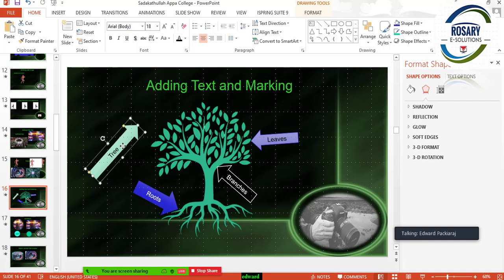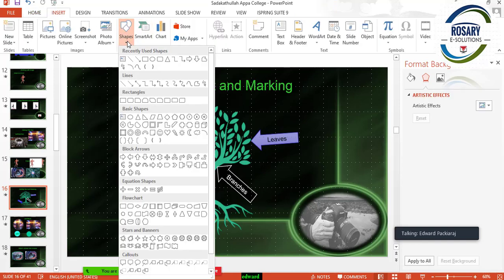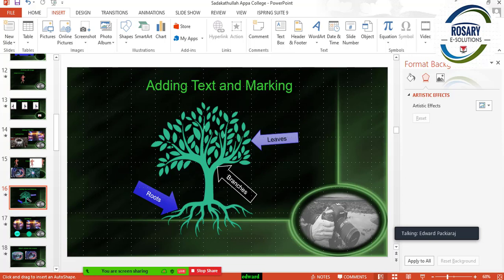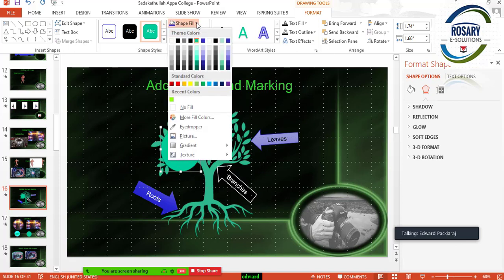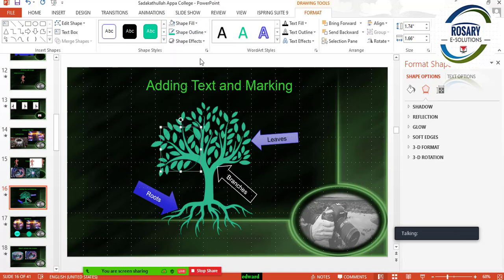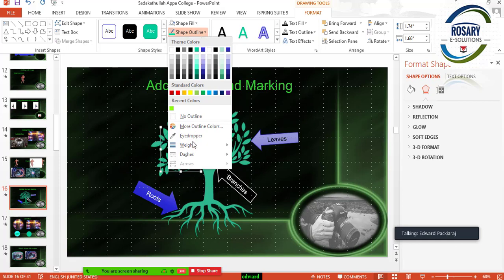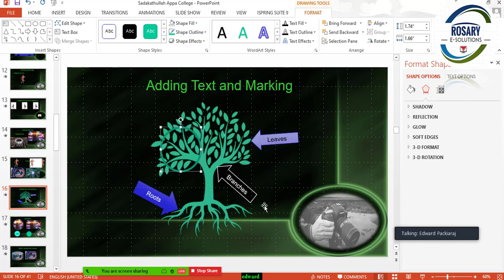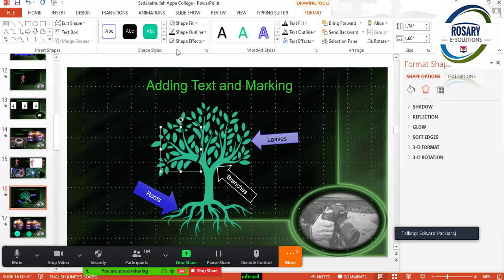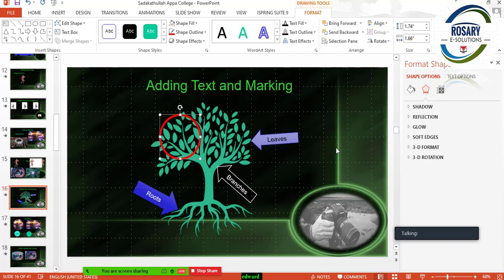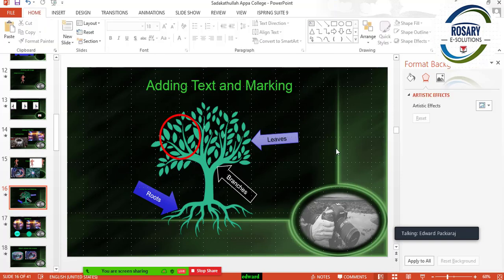Okay, and also you can put some round shapes also, for example, and just double click and go to shape fill, no fill, and shape outline, here weight, and also you can change the color also, shape outline color. I choose black, you can choose red. Okay, like this you can mark some areas of a picture.